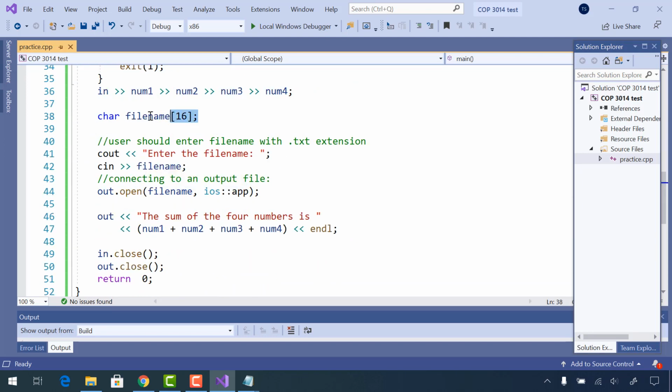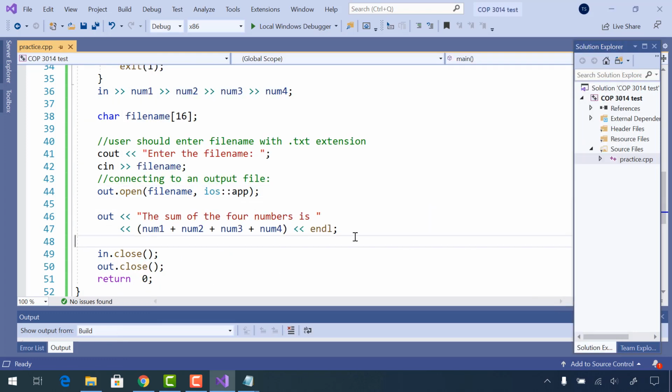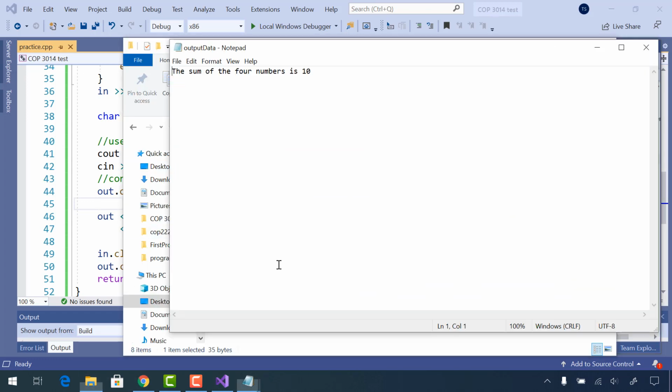Then here I am using a character array to declare a file name, at least size 16, and I'm asking for and getting the file name from the user. I have a file in my project called output data. The option I have here is to open that file called output data if it does exist, and it will leave whatever is in that file and add more information to the end of that file. So let's see what's in that file. That file already has a sentence with a sum in it.